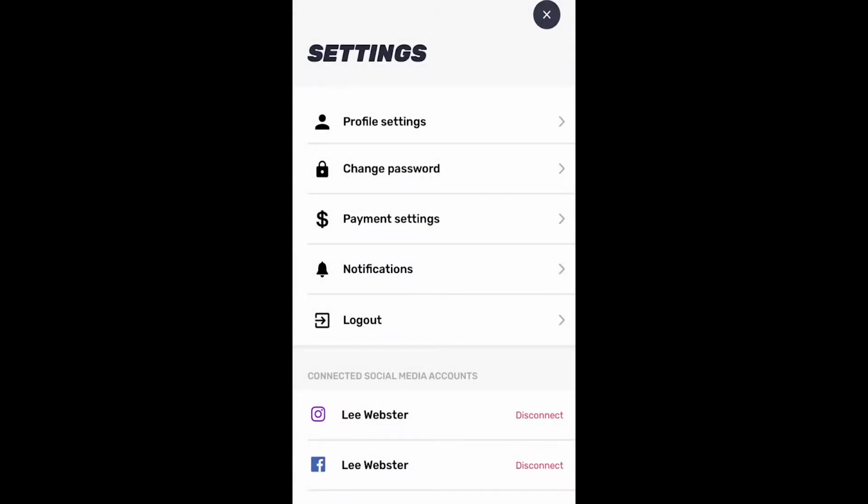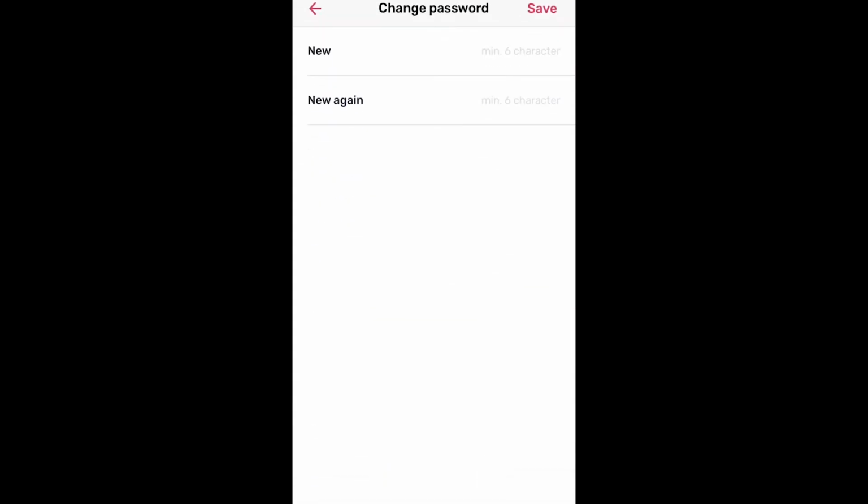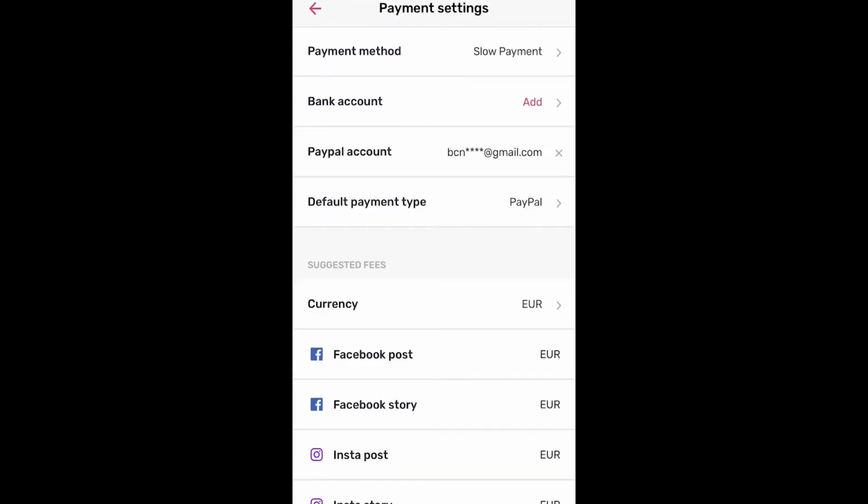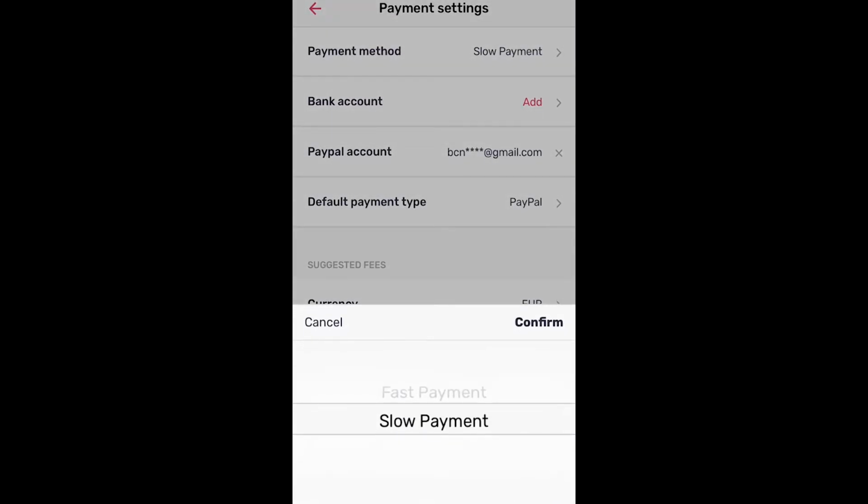Coming out of that is your password. So if you want to change the password that you entered when you initially set up the app, you can write a new one there and repeat it again and click save. Below that is your payment settings. So here you can choose one of the 2 methods, so either fast or slow. If you would like the fast, that's adding a bank account.